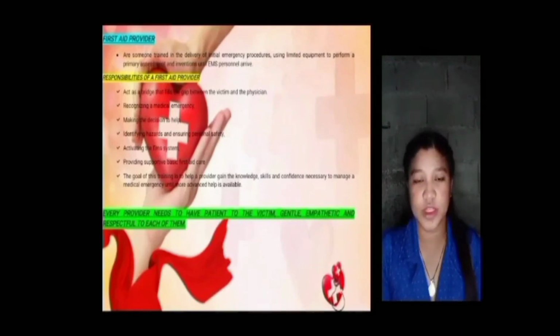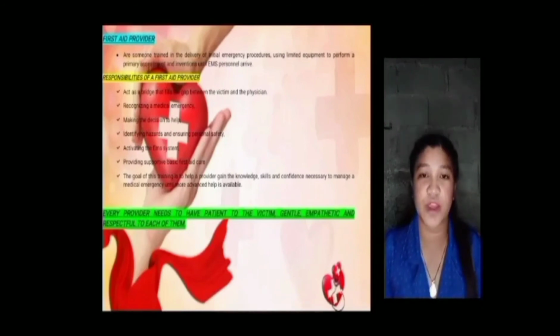The responsibilities of a first aid provider: act as a bridge that fills the gap between the victim and the physician, recognizing a medical emergency, making the decision to help, identifying hazards and ensuring personal safety, activating the EMS system, providing support, basic first aid care.